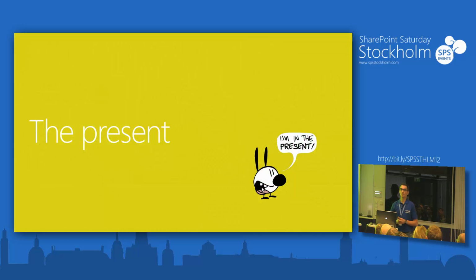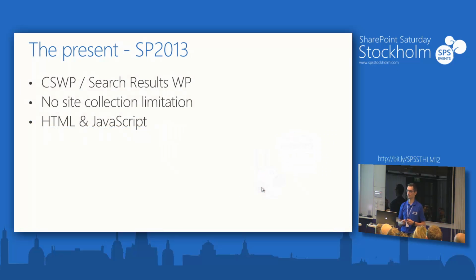So let's move to the present then. So what things do we have now? We have two new web parts, or one new web part and one updated web part, the content search web part and the search result web part. The two web parts are quite the same, but they only use different templates, and you have more configuration possibilities in the content search web part than you have in the search result web part for creating roll-ups and such kind of things.